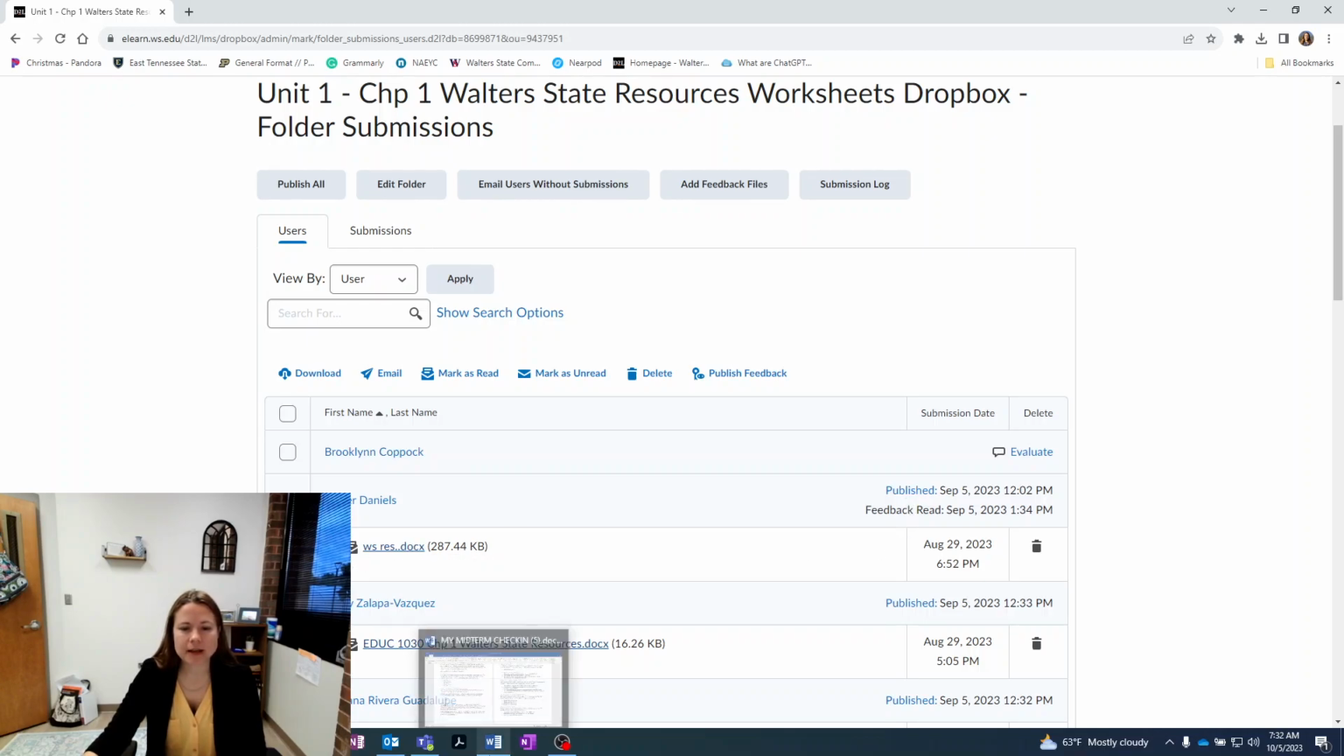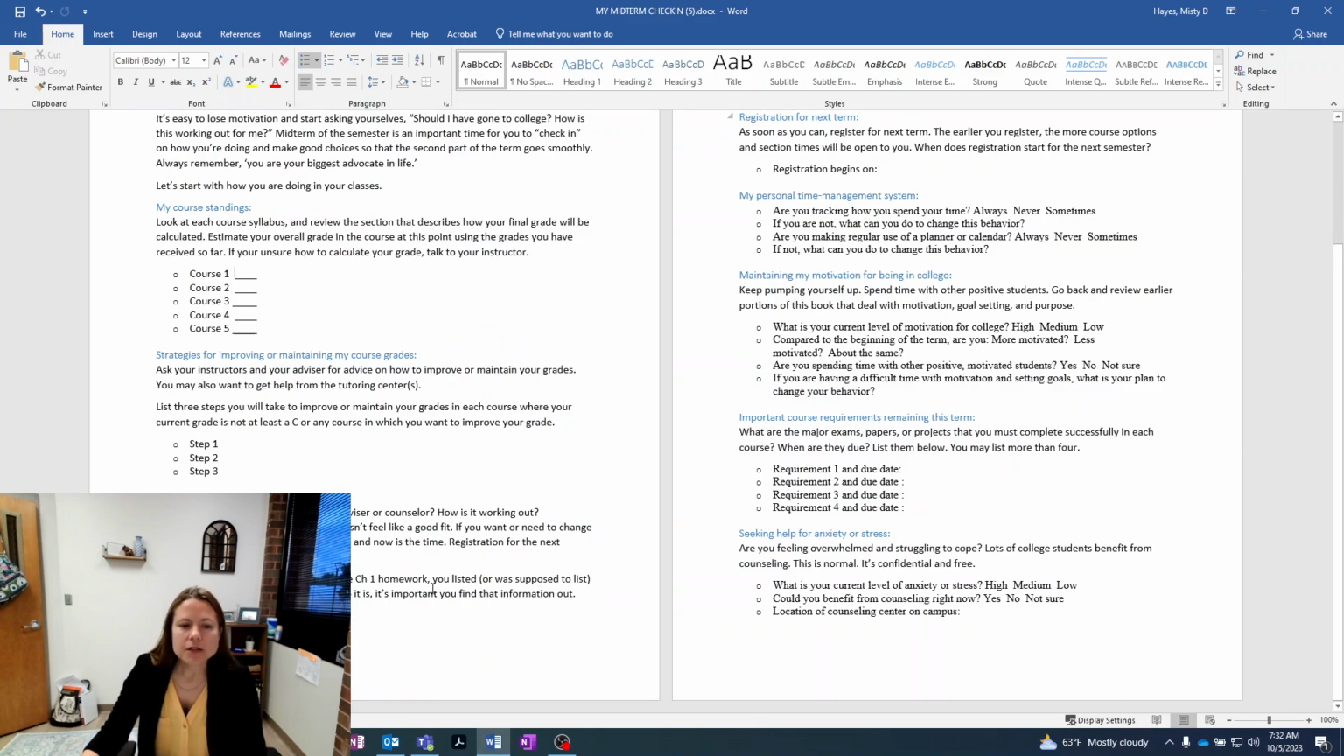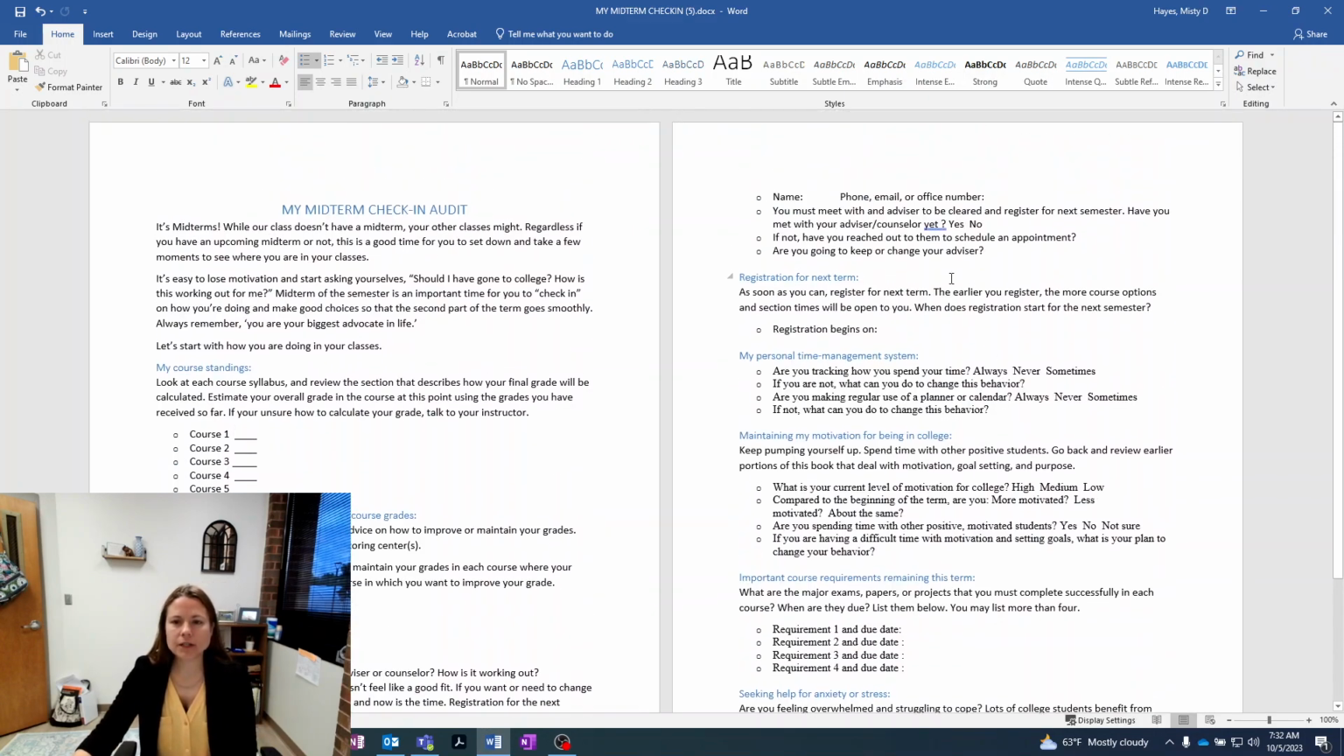Okay, so just keep that in mind. If you didn't save it or can't find it, you should go back to Dropbox and pull that assignment up. So once you pull that assignment up, what I want you to do is go back to the section where it talked about your advisor, who your advisor was.